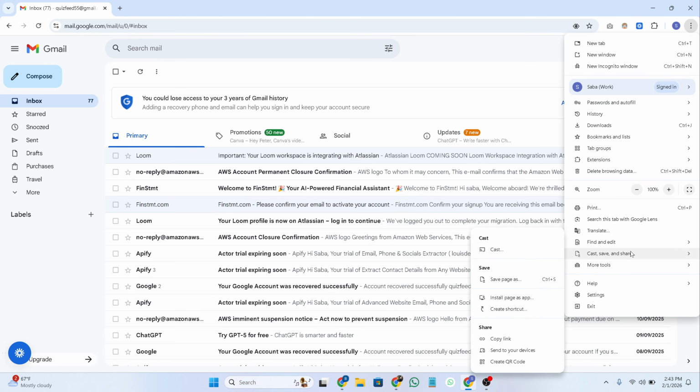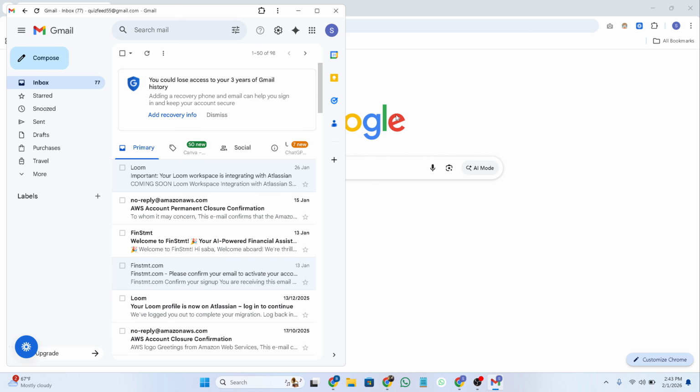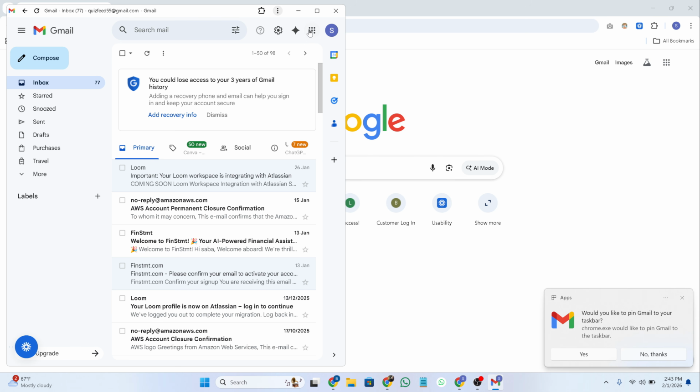Then, go to Cast, Save and Share, and you'll see an option called Install Pages App. Click it. A small pop-up window will appear asking you to confirm. Click Install, and Gmail will open in its own separate window, just like a regular app.